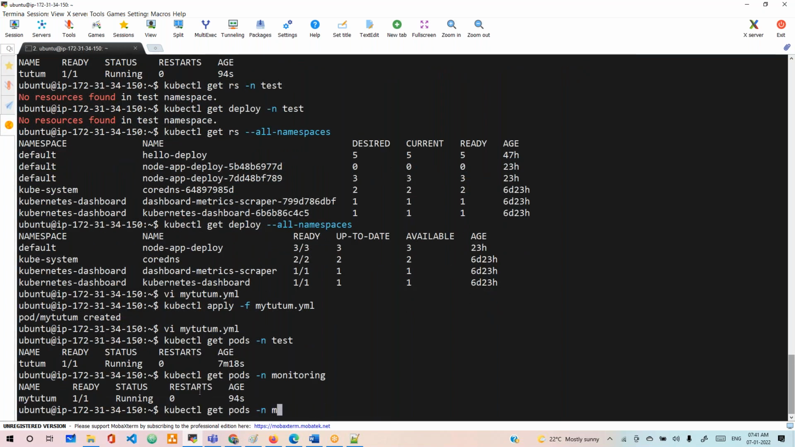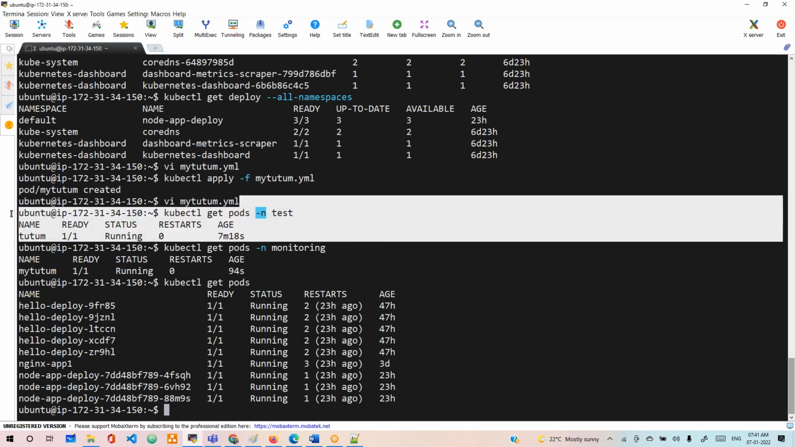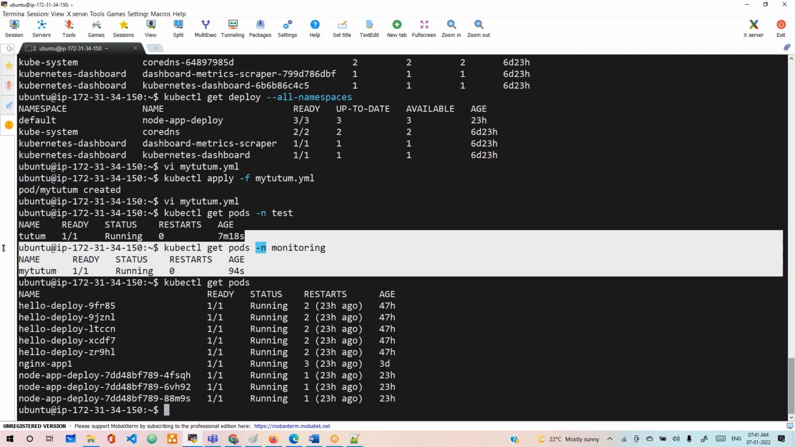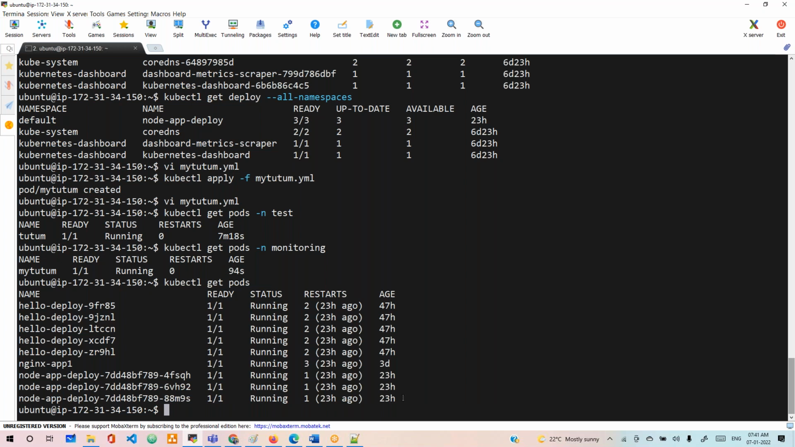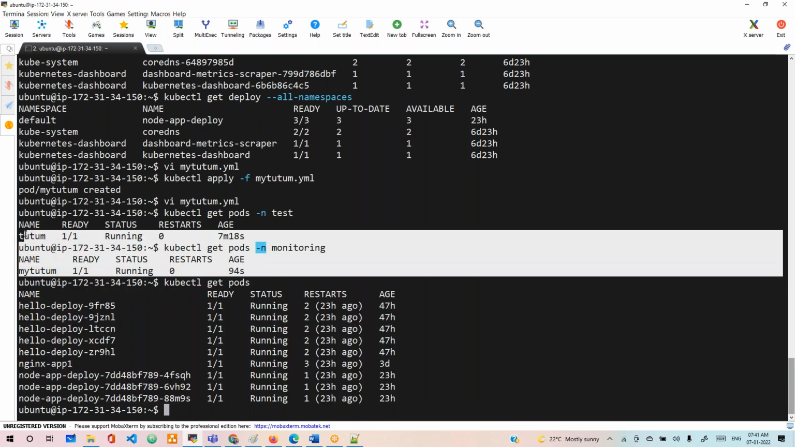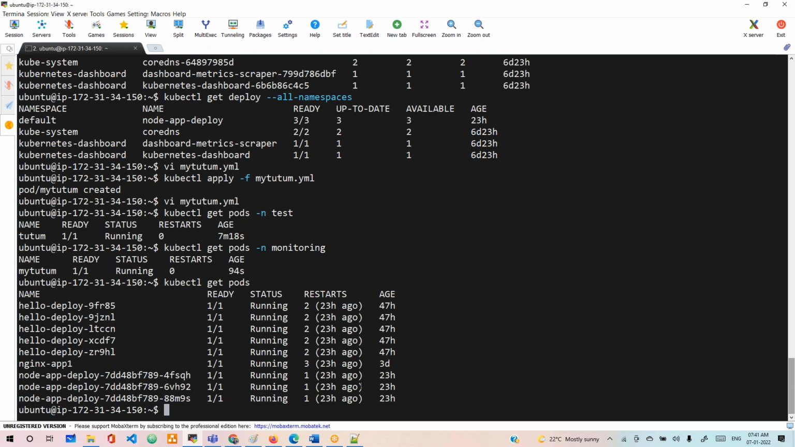My tutor is running on the monitoring namespace, and this tutor is running on the test namespace. In the test namespace, one application is running. In the monitoring namespace, one application is running. At the kubectl level, I know how many applications are running here, but these applications are not running in the default namespace. They are separated: the applications running in a specific namespace won't show up in another namespace. You should remember that. Is it clear, guys? Clear now?